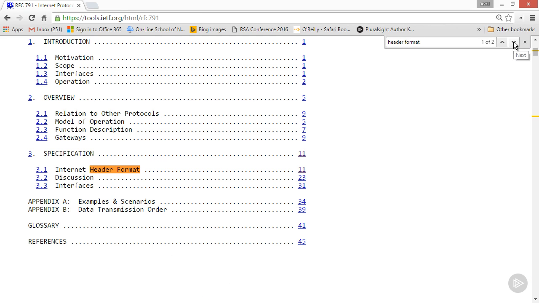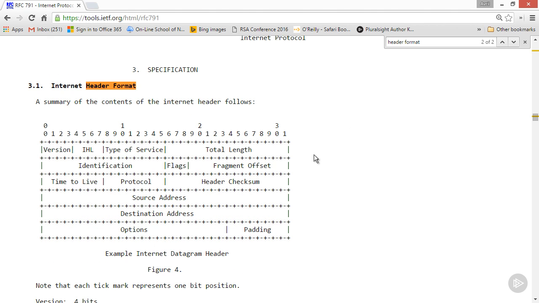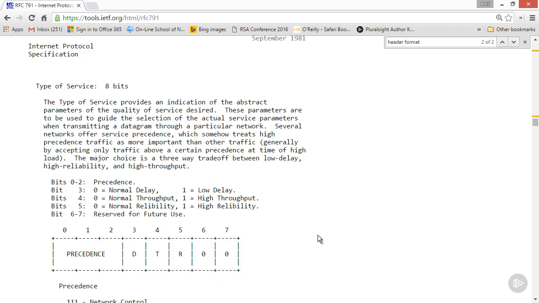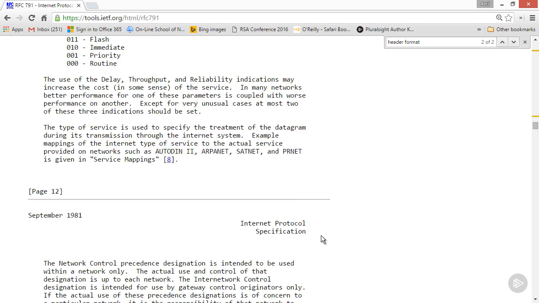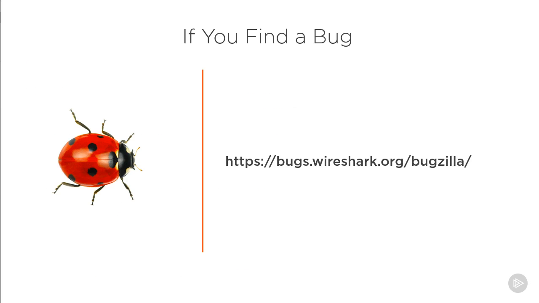I'll click that one more time, and here you can see in this specification it defines the fields in the IP header, starting with the version, going through to the source and destination addresses, etc. If we scroll down, each of those fields are then defined in this specification. So when you're using Wireshark for specific protocols, always bear in mind that it can be valuable to have the original specification.